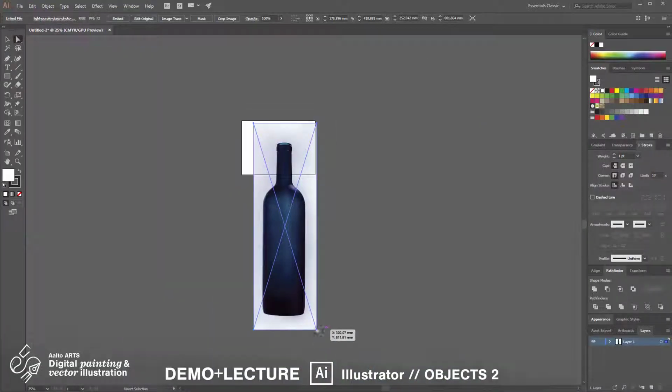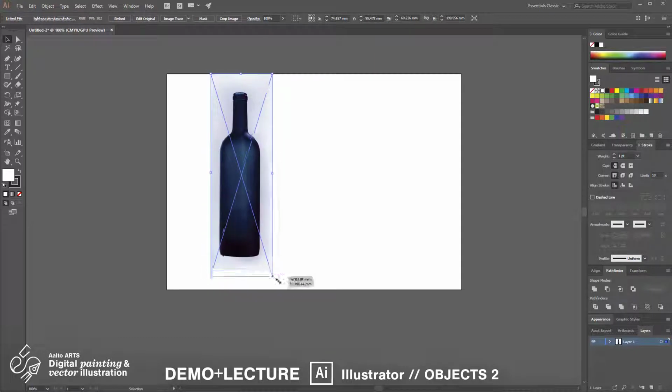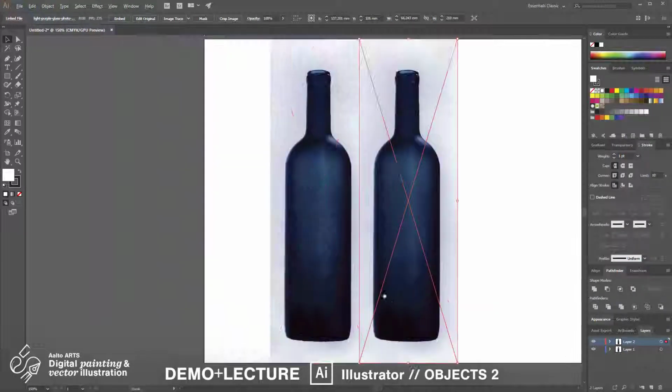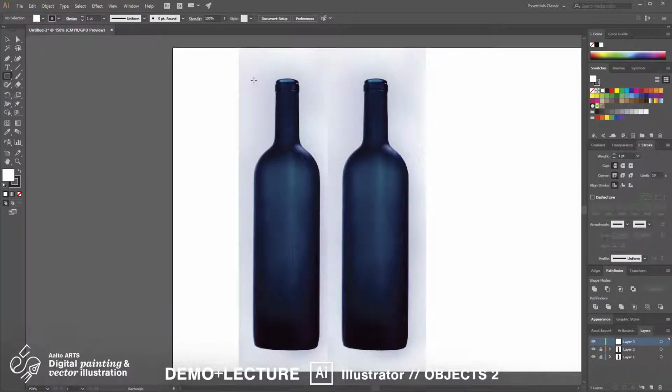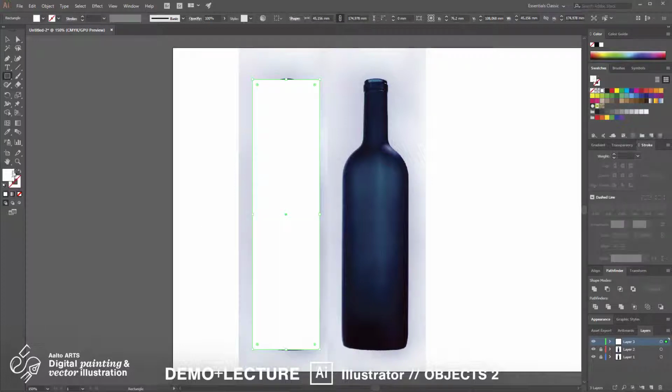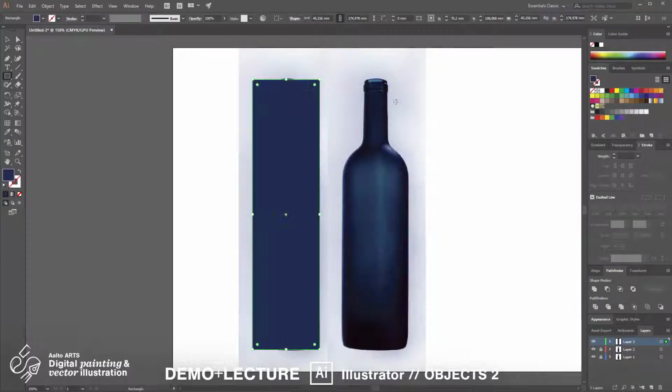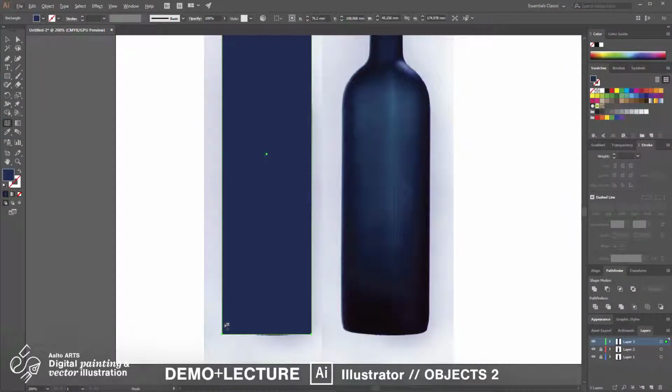Next, we'll briefly check how we can create a bottle with the mesh tool. I again create two reference images next to each other on different layers. I'll then create a third layer where I will create the art.